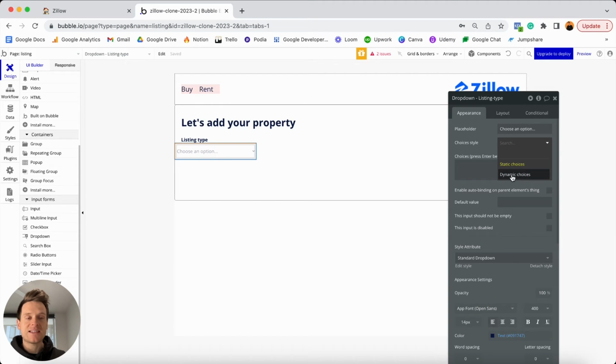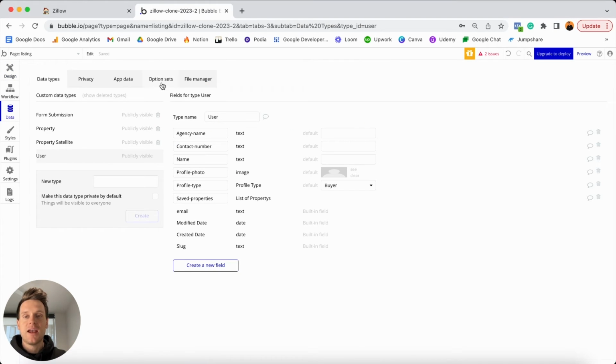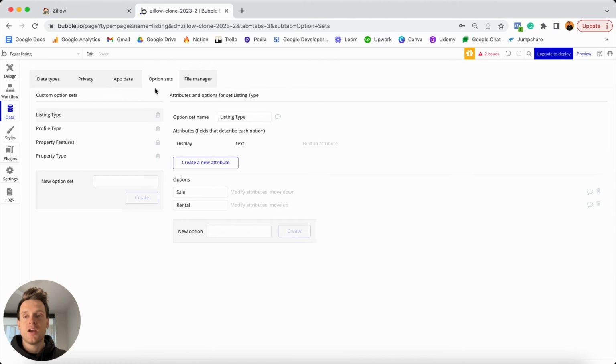And in our case today, we are going to use the list of dynamic choices because if you remember, when we first set up our database, we created a series of option sets, and one of those was known as the listing type. So if we just quickly open up our data tab here and head to our option sets menu, you'll see straight away we have this listing type option set. And within that, we have two options. There's the option for this property to be for sale or this option for it to be a rental. And so within our drop-down menu, I just like to reference these two options here.